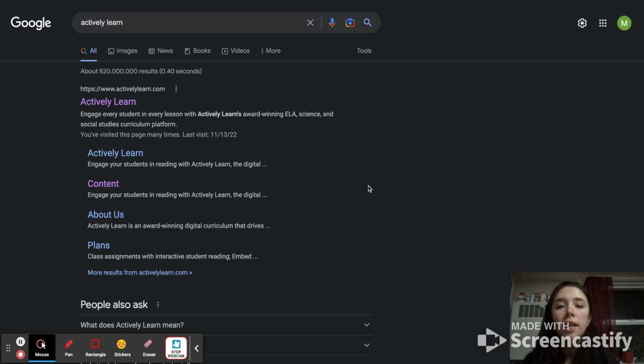Actively Learn is a technological tool that is vetted and approved by PSD, and it basically just allows students to directly interact with text that you can assign them. It's incredibly good for students that might be struggling with reading. It has a lot of features that can help them overcome those challenges.